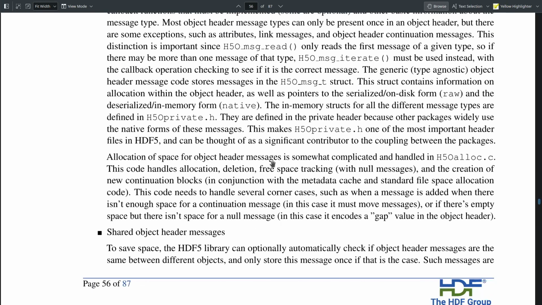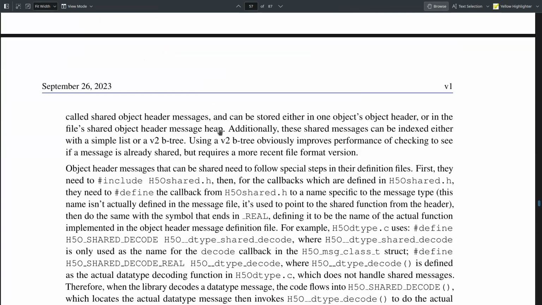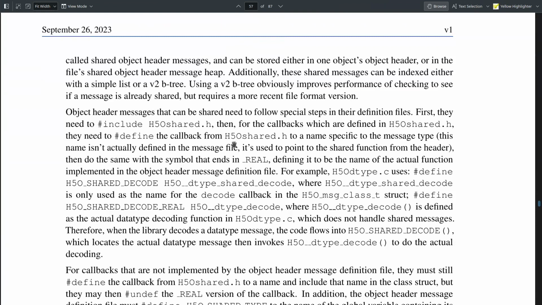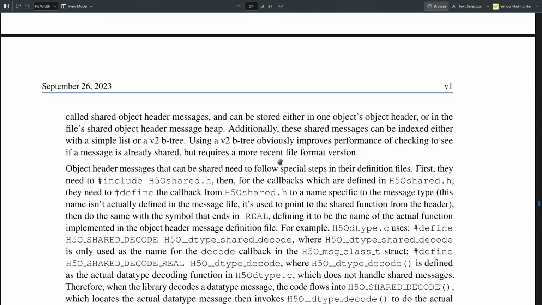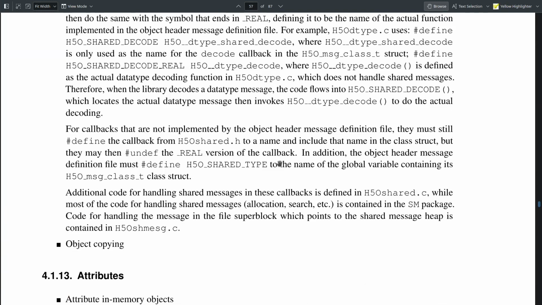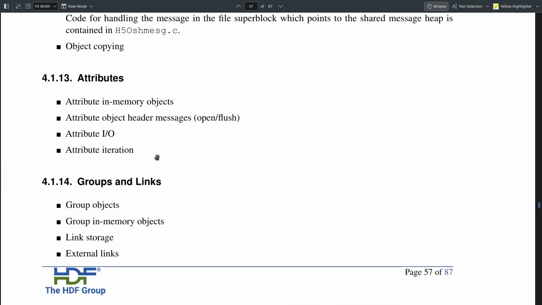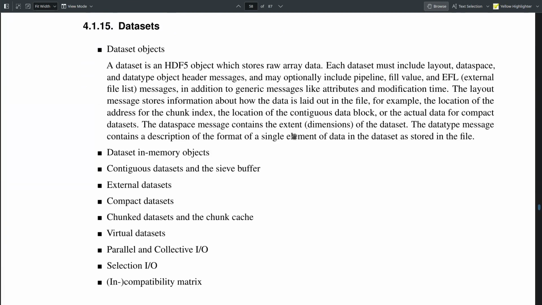So this talks about how the object header messages are handled, and then we'll also talk about shared object header messages, which is a mechanism to save space: when the object header message is duplicated between multiple objects, it'll only store it once if the feature is enabled. But some of the code for that ends up being kind of hard to follow, and it wasn't really documented anywhere, so I documented it here. I haven't written anything for object copying yet. And we have a little bit of outline for attributes, groups, and links. Started writing for data sets. Haven't gotten much yet, but we have quite a few sections outlined.